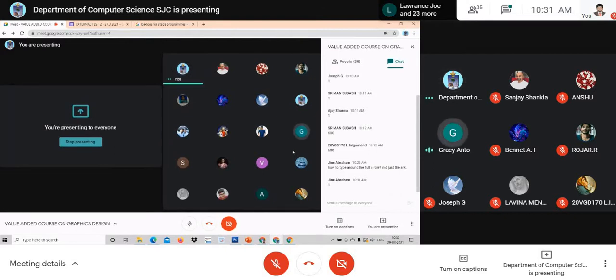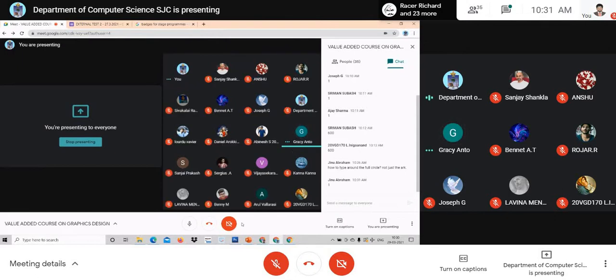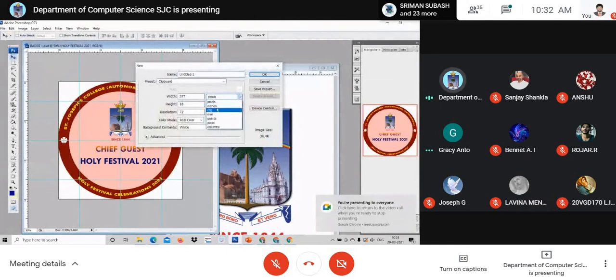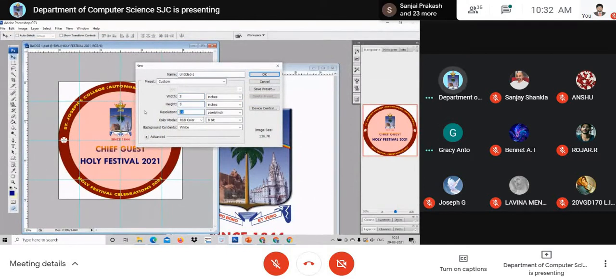That circle you drew at first, it just fit in that white column, the background. Is that the size we must take, sir? 3 into 3, sister. Look at here. I shall do it once again. With the width 3 and the height 3, the resolution is 300.